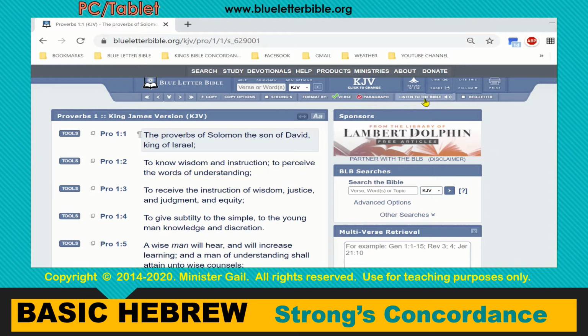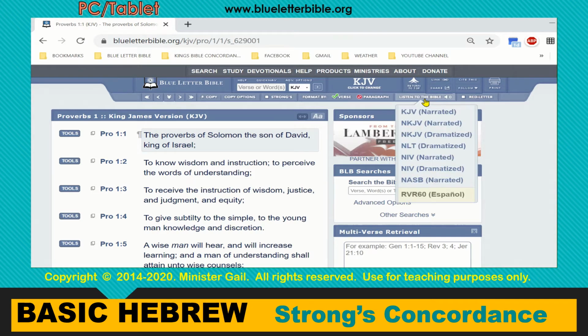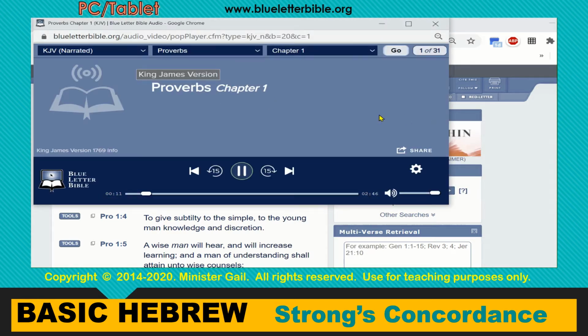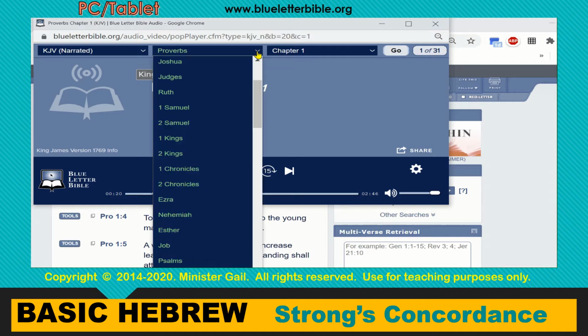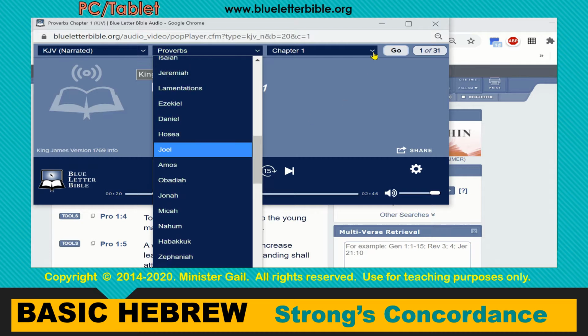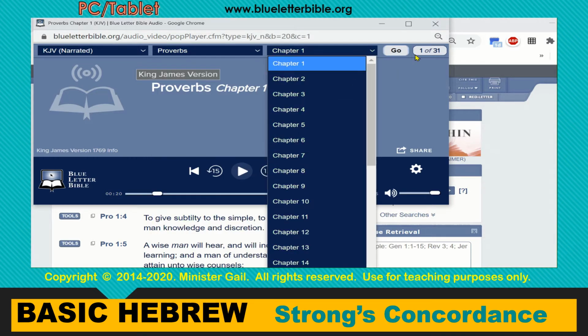And over here, if you do Listen to the Bible, you can pick any of these versions, including Spanish, and the Bible can be read to you out loud. So I'm going to do King James Version, and it starts reading right away. So that's how you can have the Bible read to you out loud. Over here, you can go down and pick any of the books that you want, all the way through New Testament, and your chapter. You have to push go, or it continues on what it was last on.